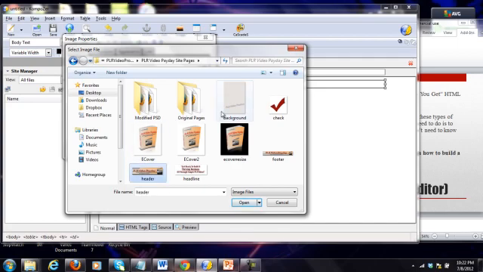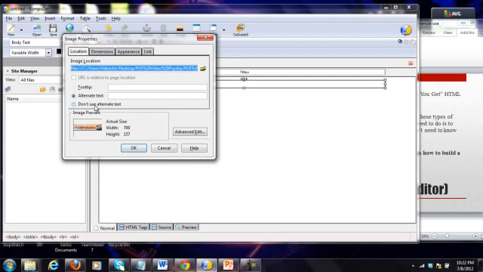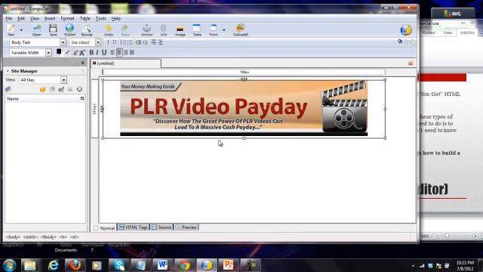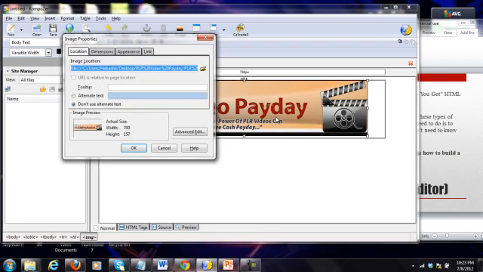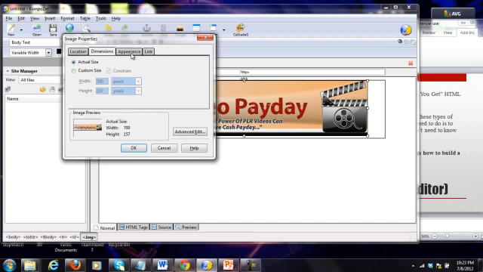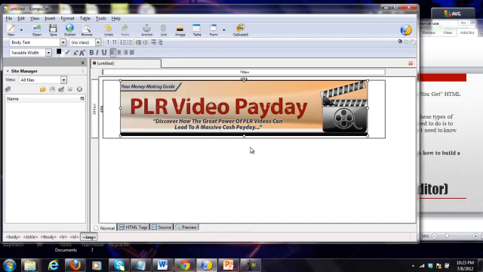And let's select that header. Click Open. Click Don't Use Alternate Text and say OK. Now you'll notice it's aligned. And it looks just fine. So there's that. Now the time has come after that to add that footer as well.